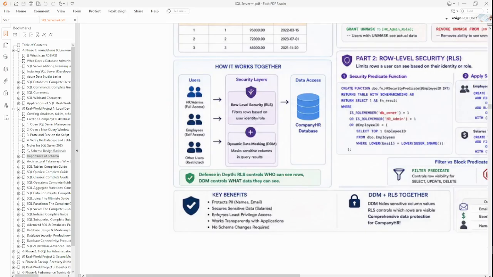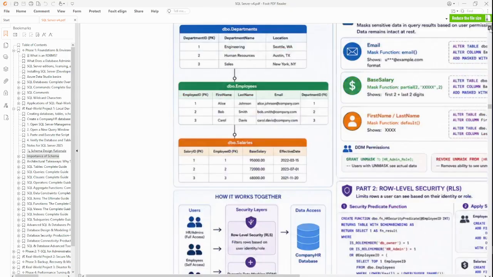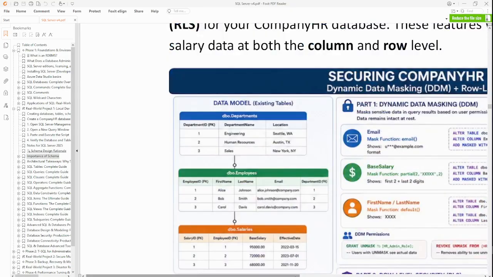You need to ensure least privilege access. You should not give employees access to see others' data. Whatever is the least required to do their job, that is all they should see. And they should not be changing any schema here. So this is the key benefit of masking the information.